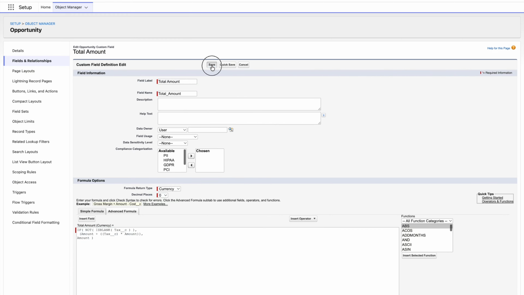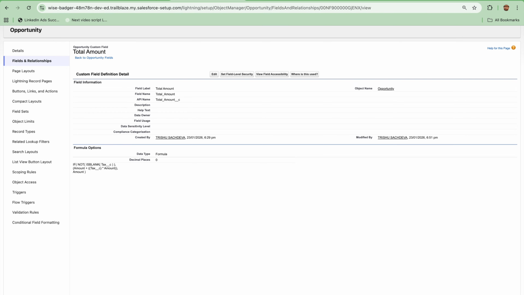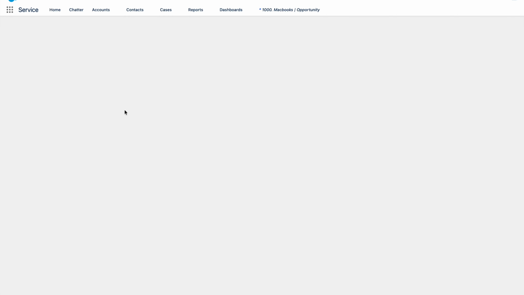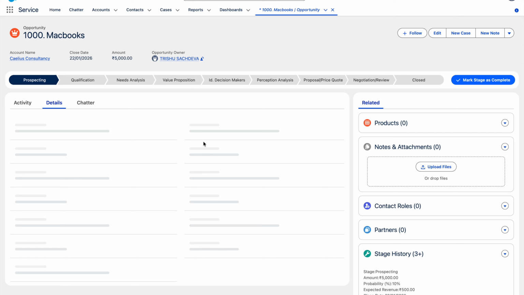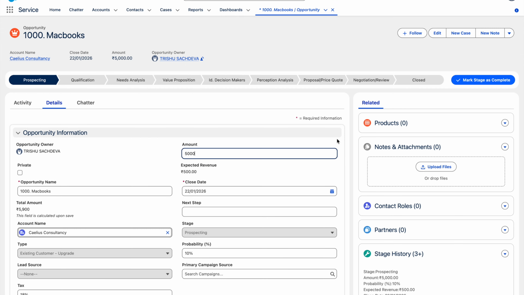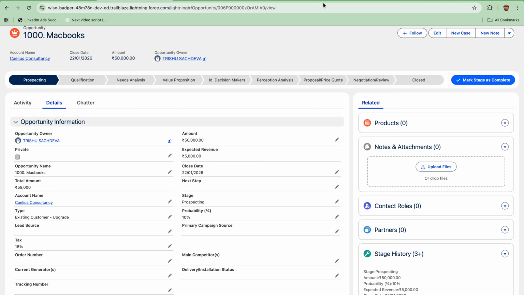So what I will be doing is just saving this out. After saving this out, if I check the same record now, you will see the formula is working exactly as we needed. It will be returning 5,900, because the text percentage is 18%. So now this formula is working fine. Let's update the amount to 50,000 only in order to see the same result, that is 9,000. 59,000 will be my total amount.